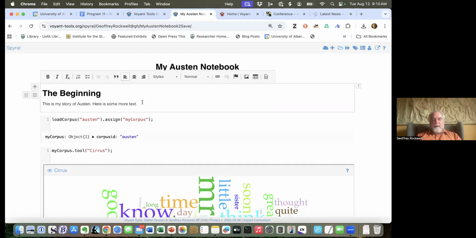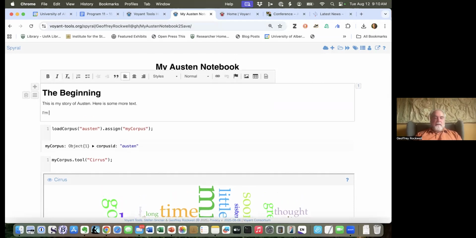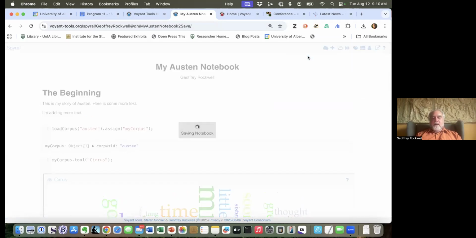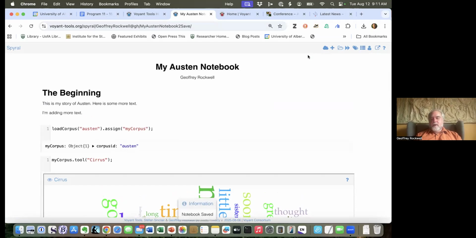And if I edit it, I'm adding more text. If I edit it, I can now just go under the cloud here, hit save, and it will update the notebook the way you would expect. And you see the little thing down at the bottom that says notebook saved.